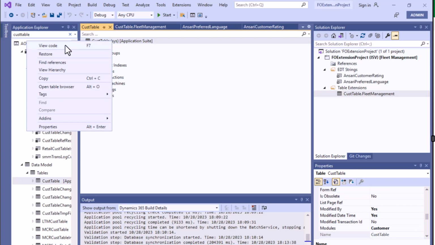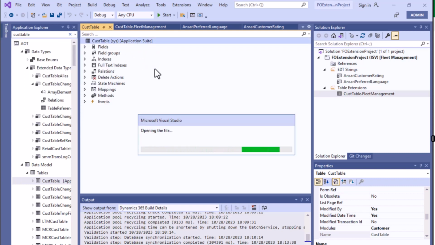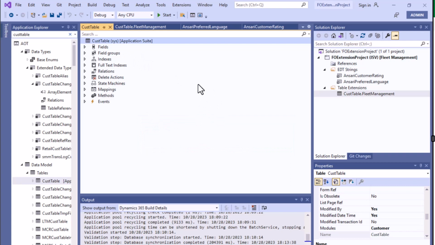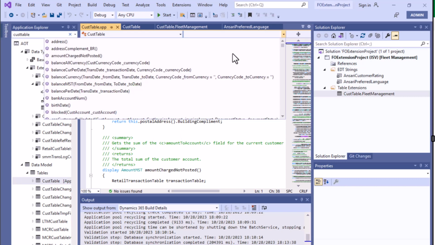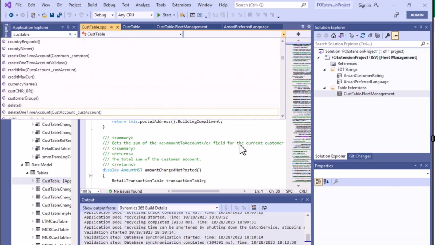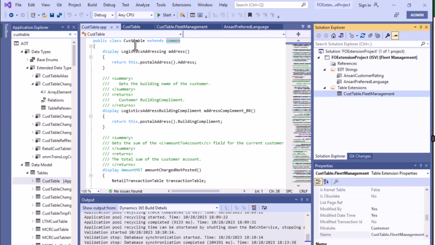If we right click on view code, you can see this will open a table, which is a public table, and the name of the table is CustTable, which extends from Common. Here you can see all the methods which are present. So to extend the base table, you have to create a class.